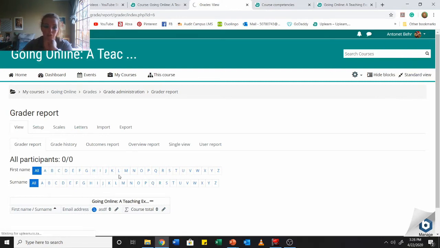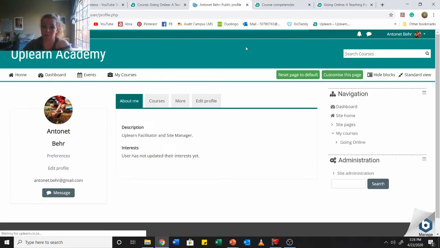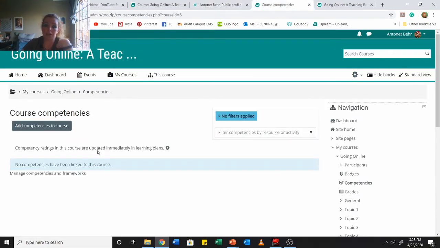So this is the grade report. So if I'm a teacher, I see everybody's grades. If I'm a student, I only see my grades. Then the competencies. There's competencies added per course. So basically the things that the learners need to achieve, you link them to the activities and it automatically generates a statement of results for you, which is fantastic.